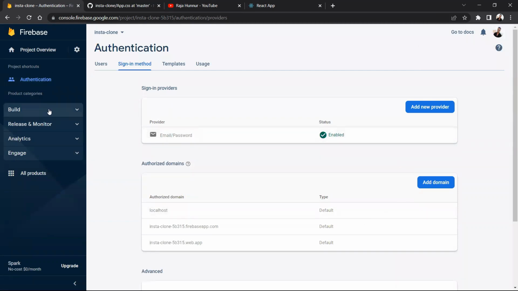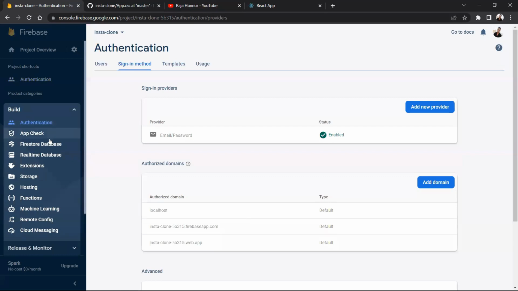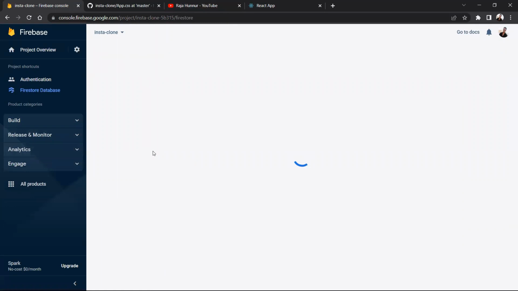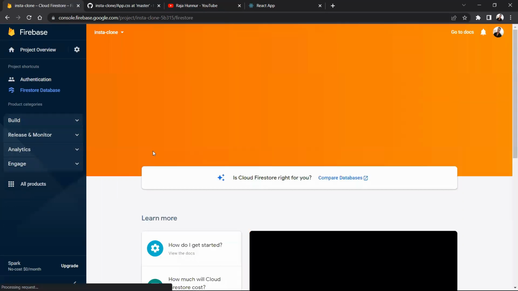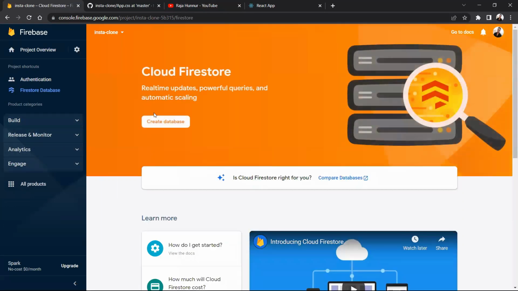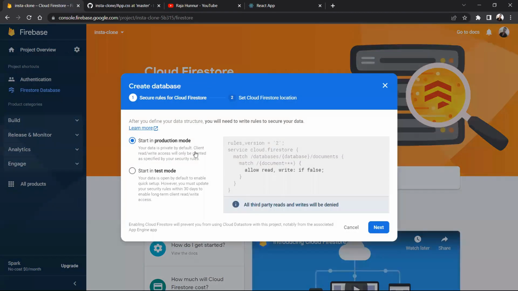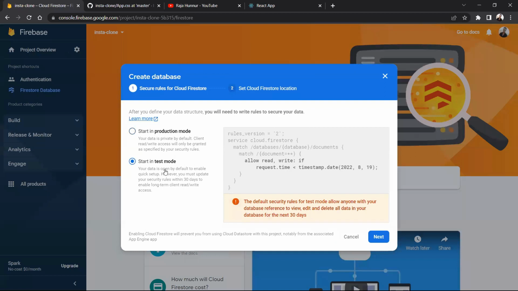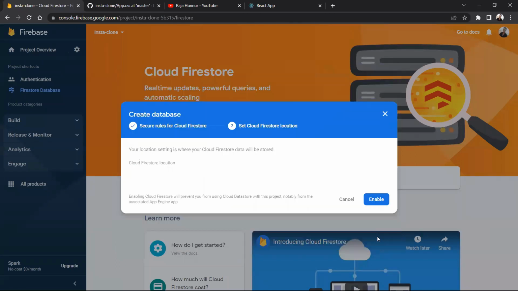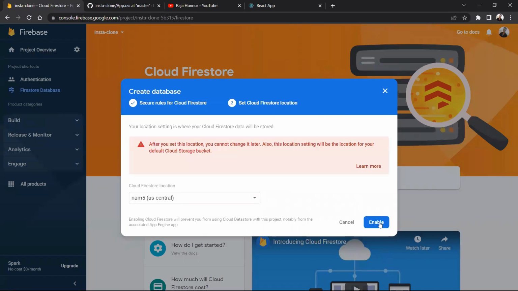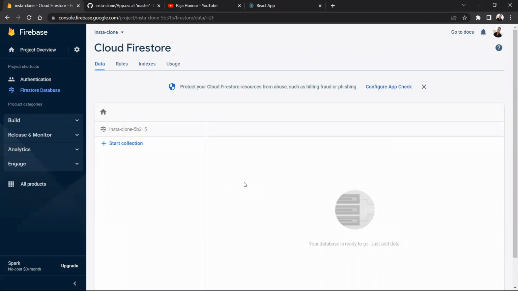And just come back, and here in the build section you can see the other thing, which is Firestore database. This Firestore database is actually used to store the collections, all the Instagram posts and comments. And here, make sure that you select test mode so that we can change our rules later, and continue. That enables it. Okay, the Cloud Firestore has been created now.